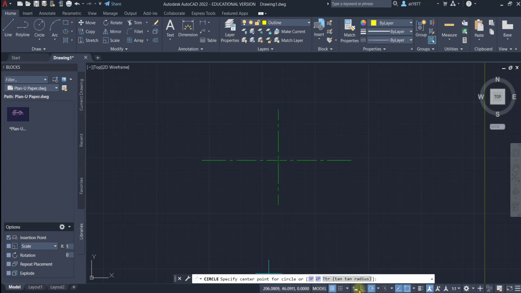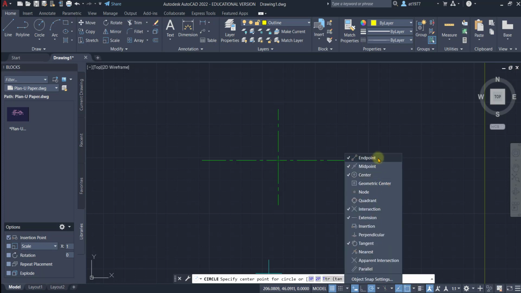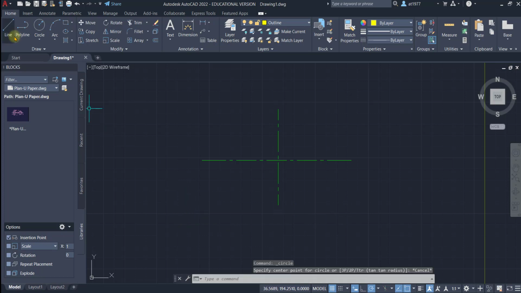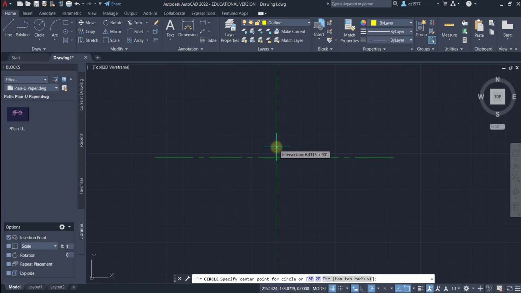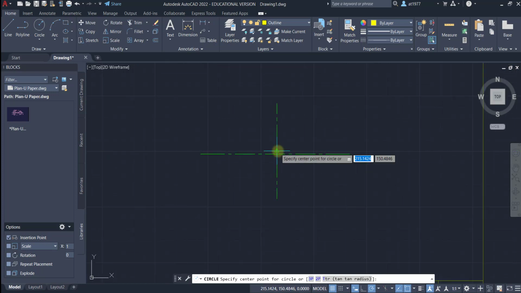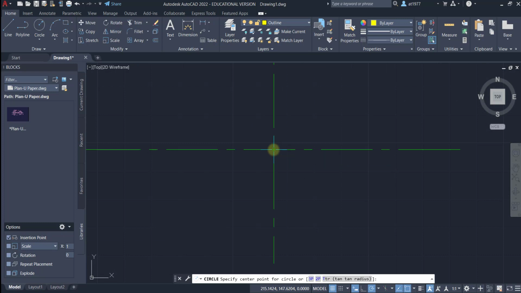Make sure I have the dynamic input turned on, polar tracking, object snap, and object snap tracking all turned on. For the object snap, make sure the endpoint, midpoint, center, and intersection are turned on. Tangent can be turned off, so can the extension. Go to circle, go to here, make sure it's the X, not the triangle. Triangle is midpoint, X is the intersection.